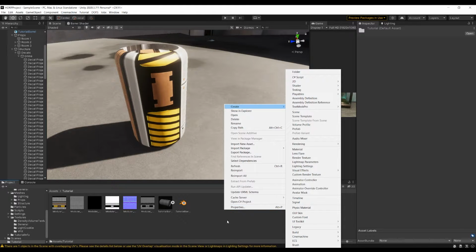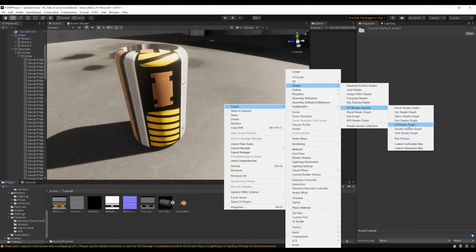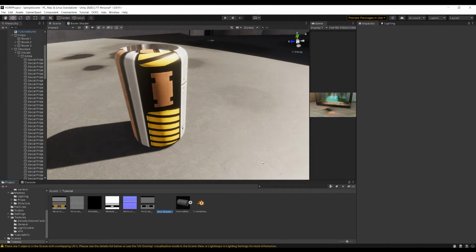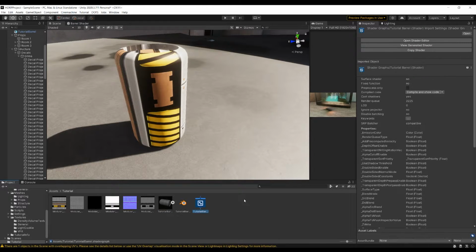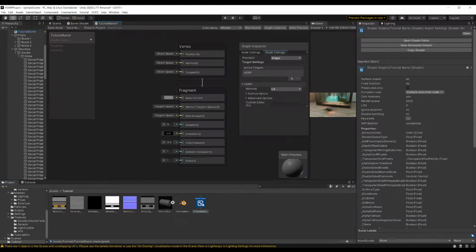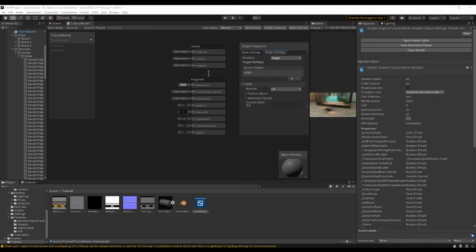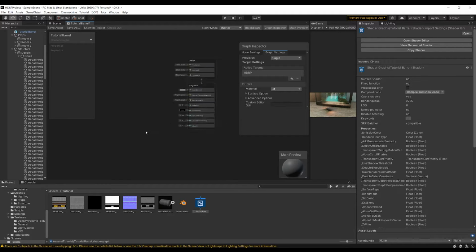So I'm just going to right click, go to create shader, HDRP, and then we'll just do a lit shader graph. I'm just going to call this one tutorial barrel. And I'm going to open this up. Okay, so what we want to do is, first of all, let's get our trim sheet texture working, so we can see that within Unity.